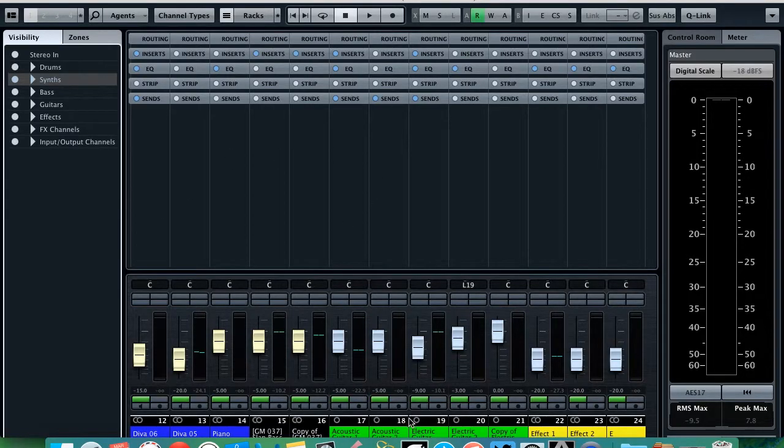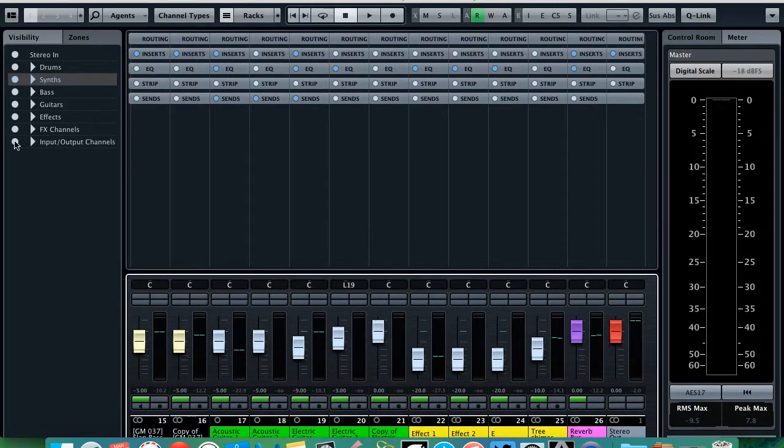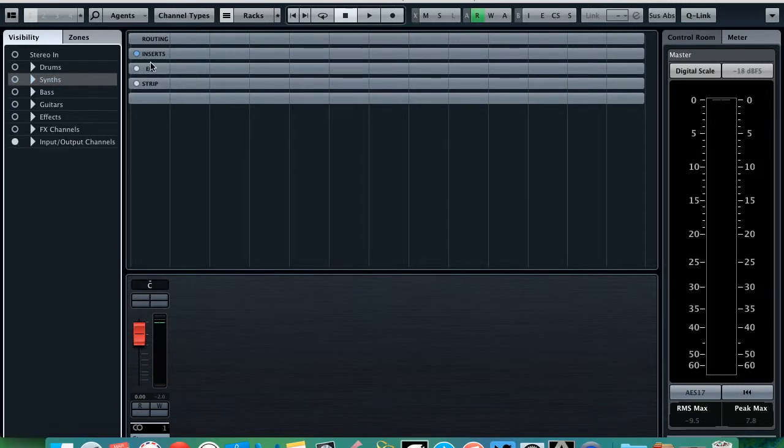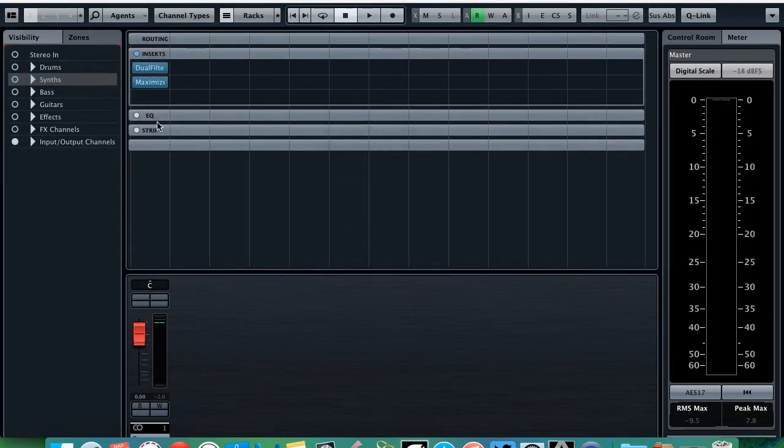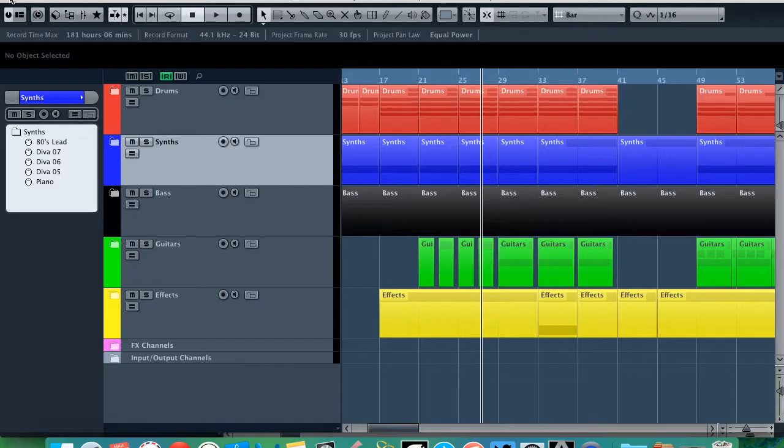When we get to our master channel, you'll see that I've added a maximizer plugin, but then nothing else. You can add as much compression as you want, but remember, compression actually ruins the quality of the audio, and the more compression you add, the lower the quality of the audio. So just be careful about that.